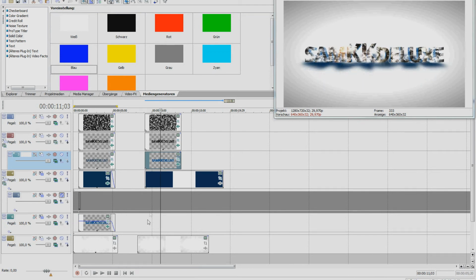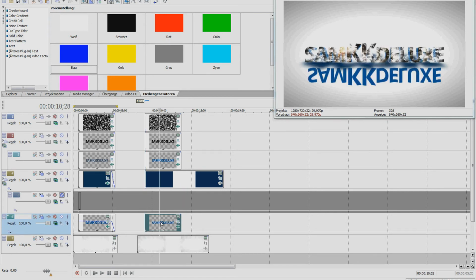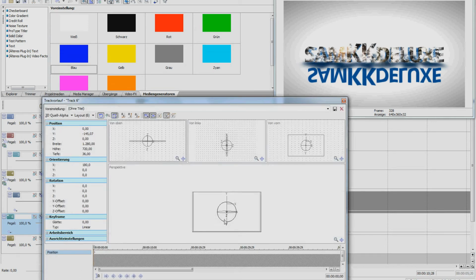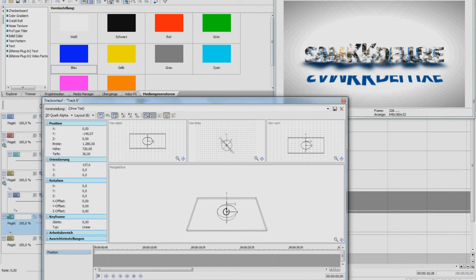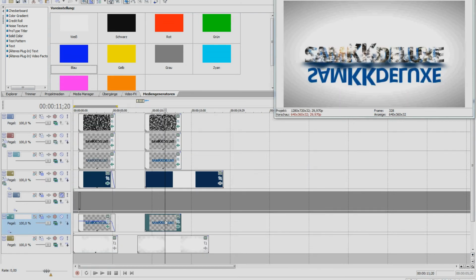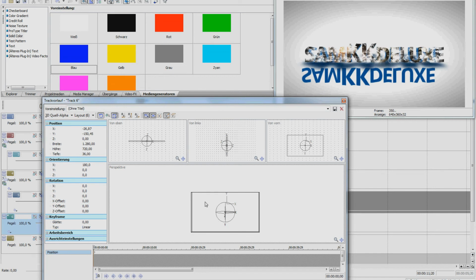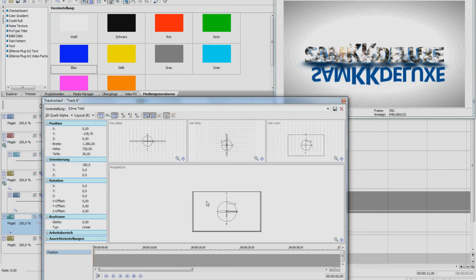Make a copy of the background text and put it into a new video layer under the shadow. Next thing you need to do is change the composition mode to 3D source alpha and flip the whole image around, and then you have the text upside down. Also make sure that the reflection text is properly placed underneath the original text, otherwise it's going to look like a big pile of crap.